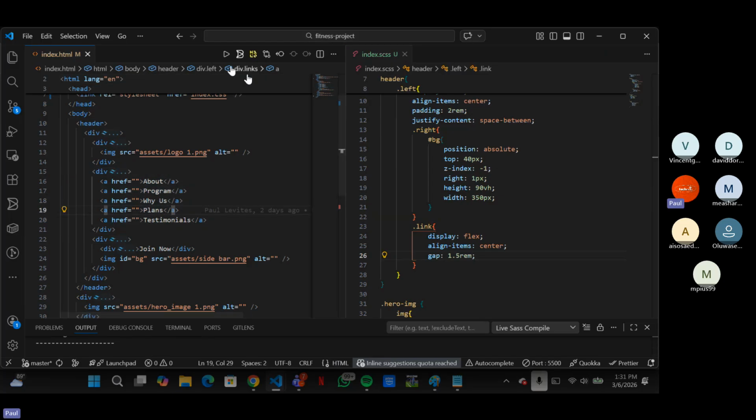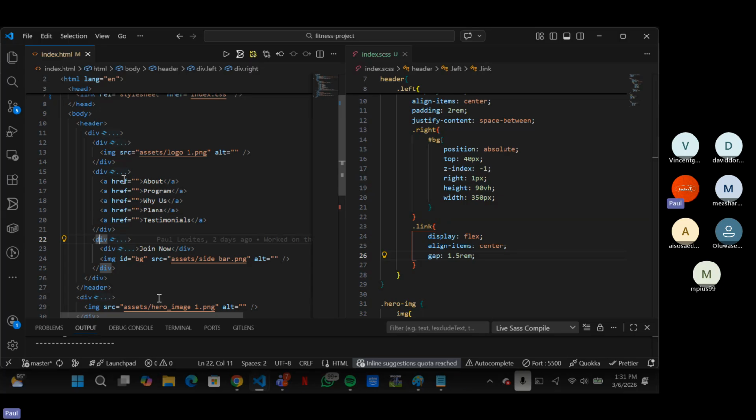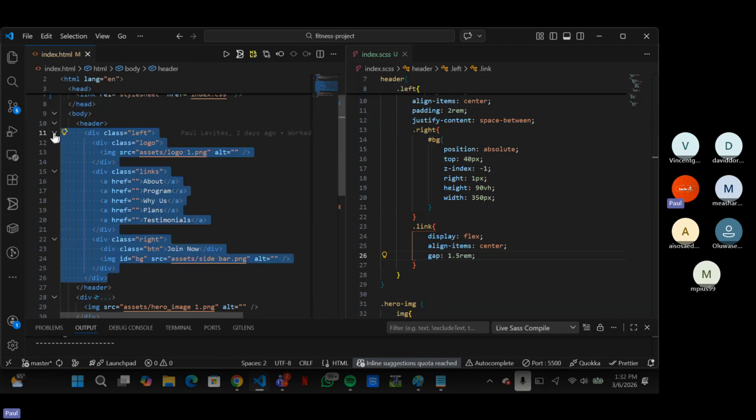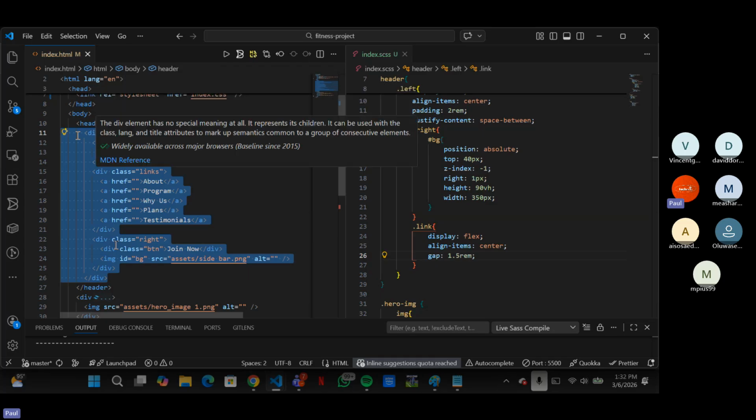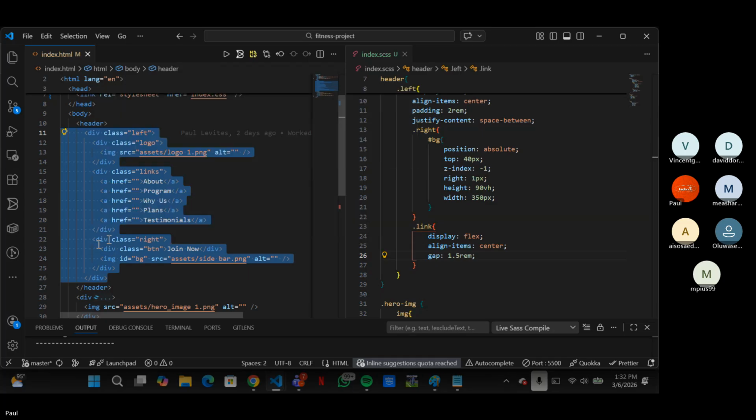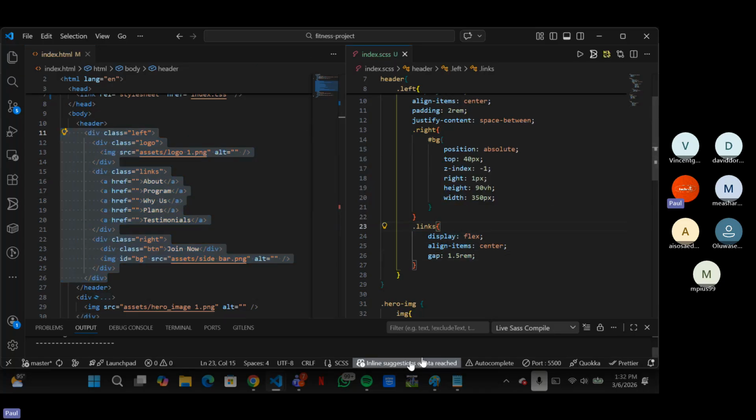Body, header dot left, then links. You understand? It's not on that right. We have 3 divs in your left, look at it, please. In your left, you have 3 divs. First is what? Logo. Second is what? Links. Third is what? Right. You get? It's not on that right. Now, in this, is it link? It's actually supposed to be links, not link.